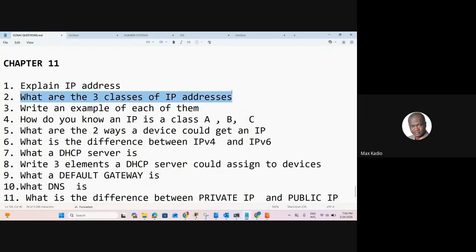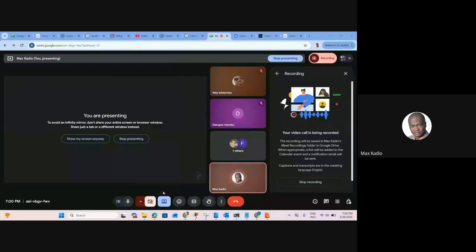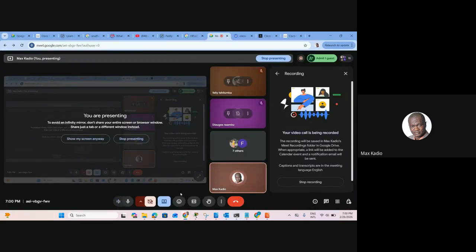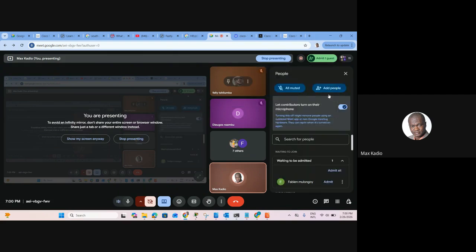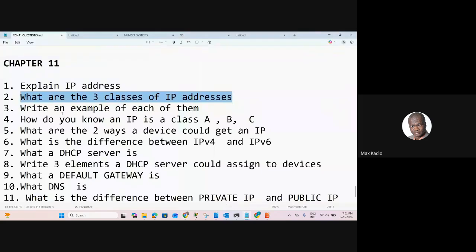We also checked that we have three classes of IP address, class A, B, and C. And you know how to identify them. We did an example of each of them. For example, if the first block is between 0 and 126, it's class A, and so forth. The same thing for the other ones.